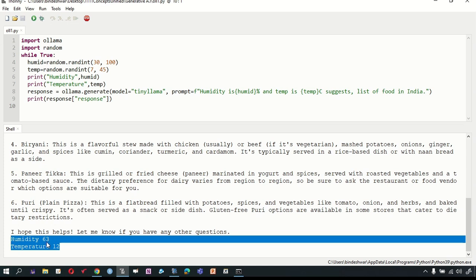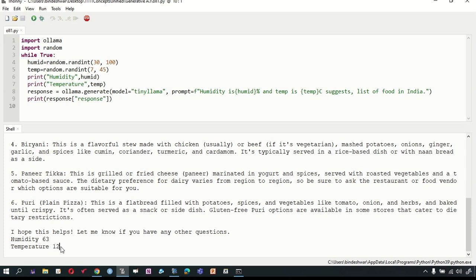humidity 63% and temperature 12 degrees. For this one again it will generate, because it is in a while loop. You can understand if you know a little bit of Python programming. You don't need to type the prompt all the time. We are just feeding this prompt to TinyLlama, and TinyLlama is responding. And you have to go to the Ollama website and search which model is suitable for you.